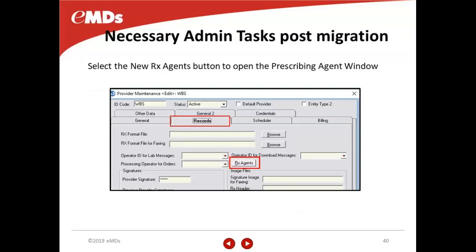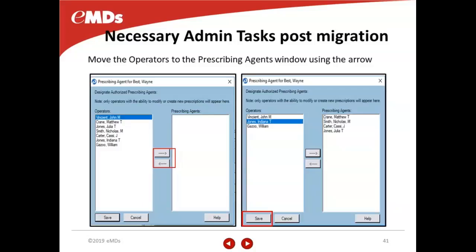You're going to go to the Records tab, and you have a new button called RX Agents. You're going to launch that, and this window is going to open up right here. Now, you can see on my left-hand side, these are all my operators who have access to process medications, what I just talked about, like in the RX screen. If you have somebody that you want to link to this particular provider and they don't exist in this list, the problem is they do not have access.